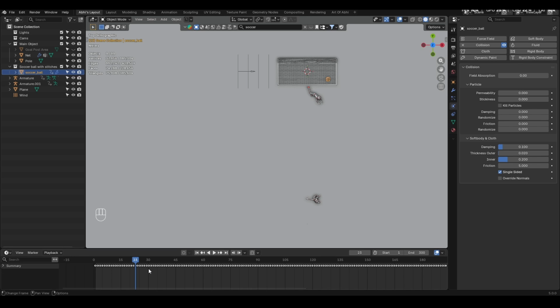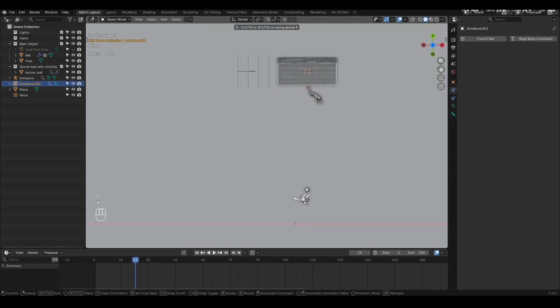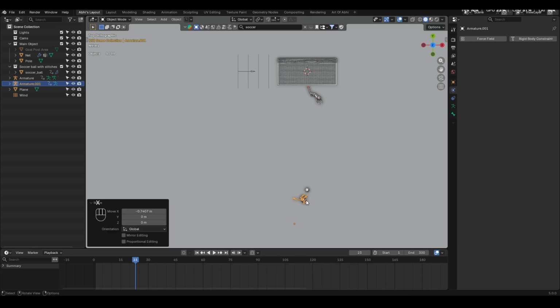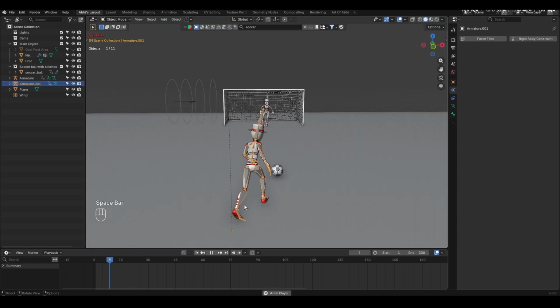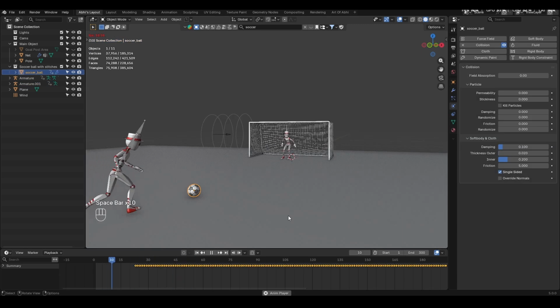Select the ball. In the timeline, press A to select all the keyframes. Then move all the keyframes around the frame 23 so the ball animation starts at that point. Next, select the armature of the character and adjust its position so the foot connects naturally with the ball, something like this. Once it's done, hit the spacebar to see the full animation working together in action.